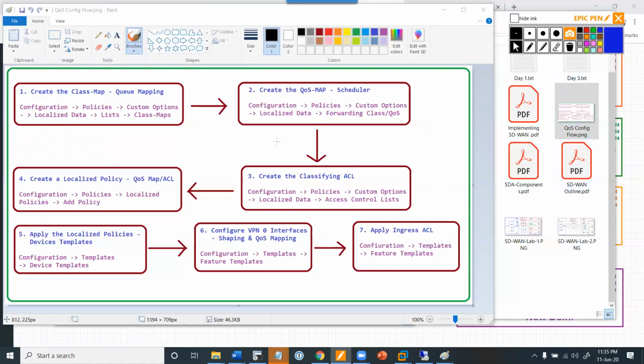So now how do you do it? The first thing that I need to do is create the class map. In the class map, all I'm going to be doing is creating a class map and giving it a name. Let's call it real time. It's just a name. I'll create another one called web, another one called best effort.